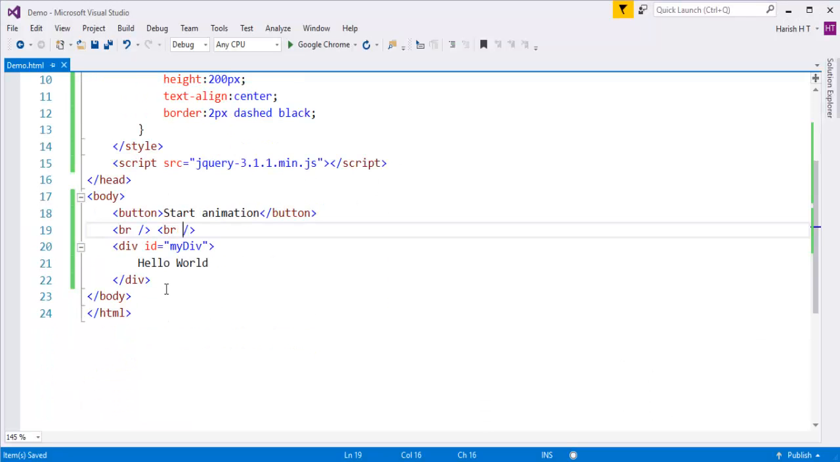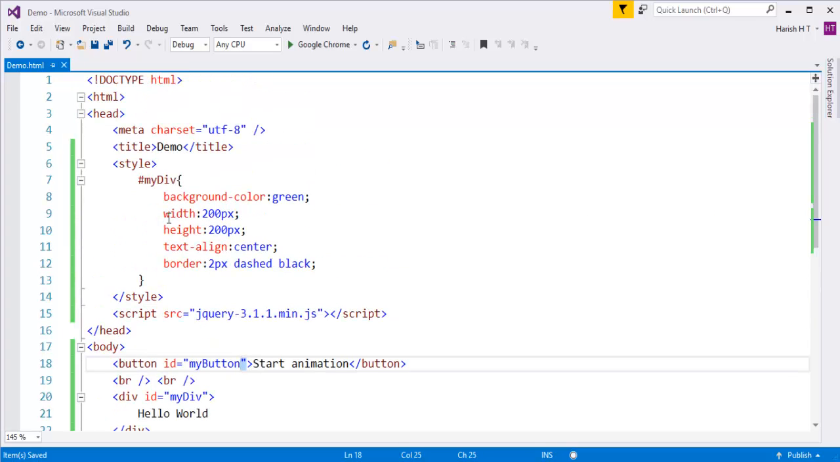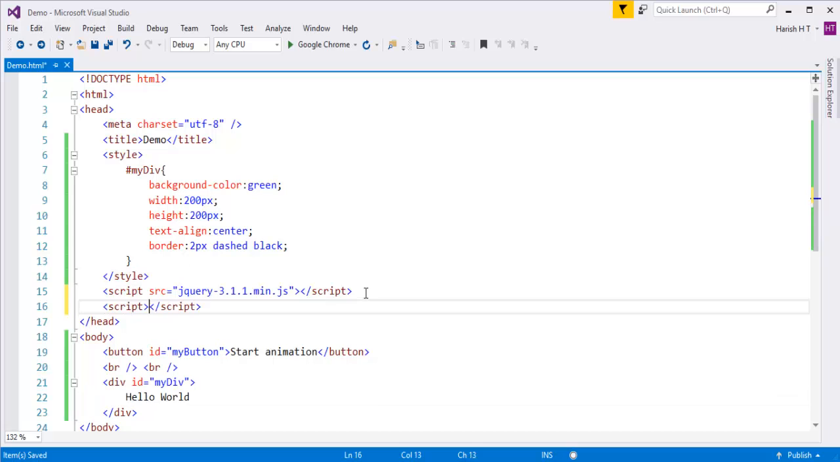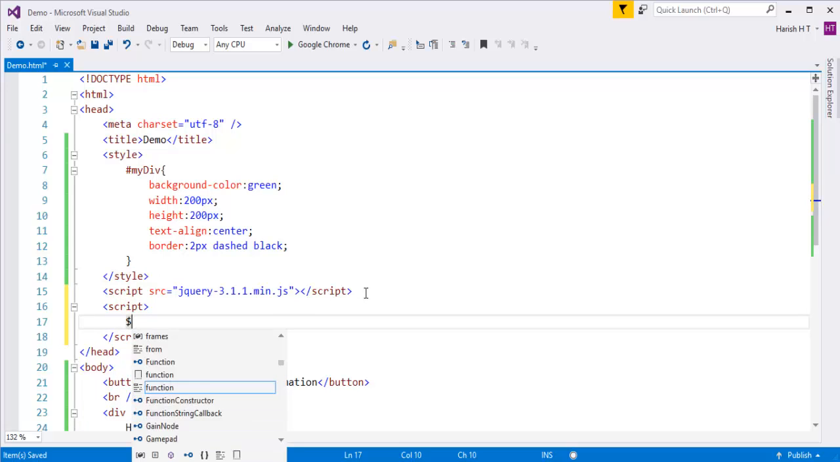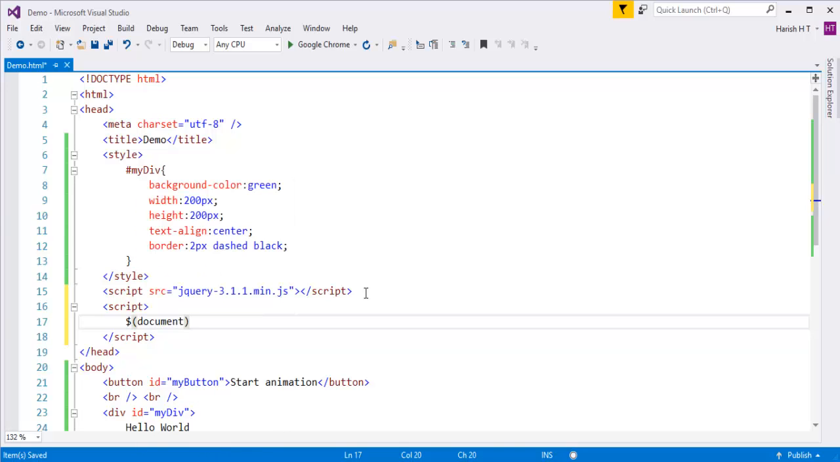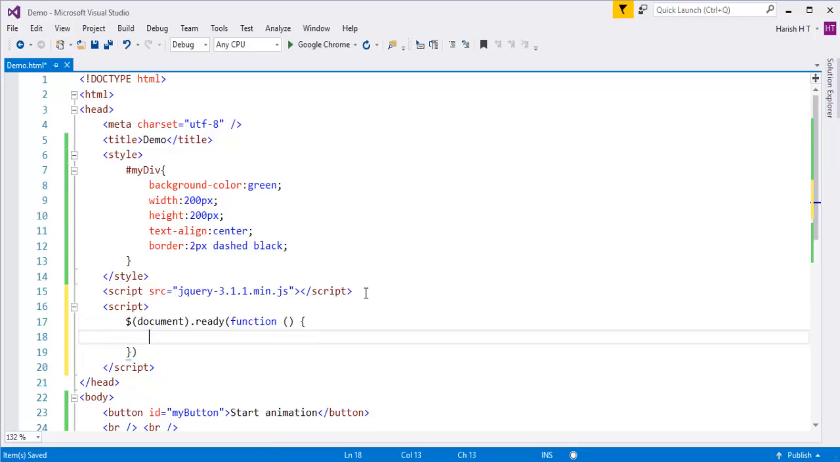It's very simple. First I need to identify this button, so I'll attach an ID to this, like myButton. Now let me start writing jQuery. So let me add a script tag. Here first I need to verify whether my DOM is loaded. So I'll make use of document and the function ready. Okay, now I've checked whether my DOM is ready.